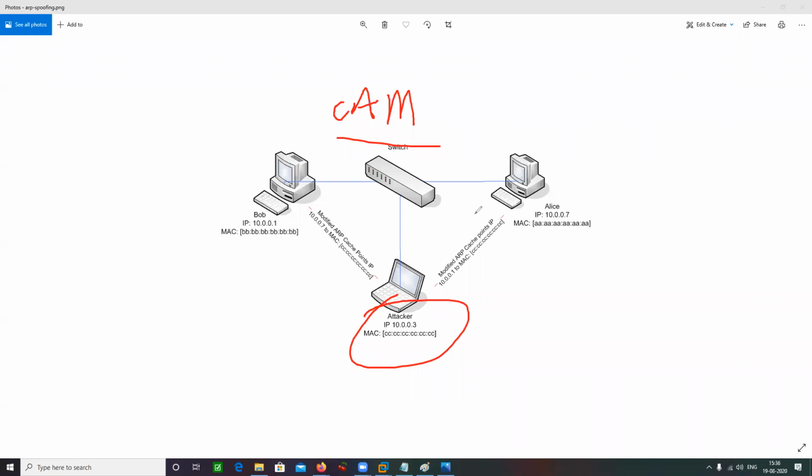So what happens in CAM table flooding is the attacker is going to not only send, but flood the CAM table of the switch with false entries, and there is an upper limit to the number of entries that can be held by the switch. The value ranges from 60,000 to 128,000. The attacker is going to start bombarding the CAM table with roundabout 130,000 false requests.